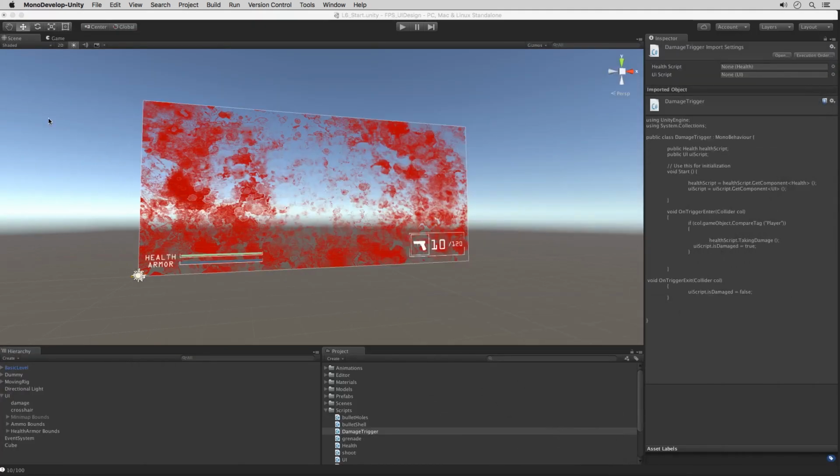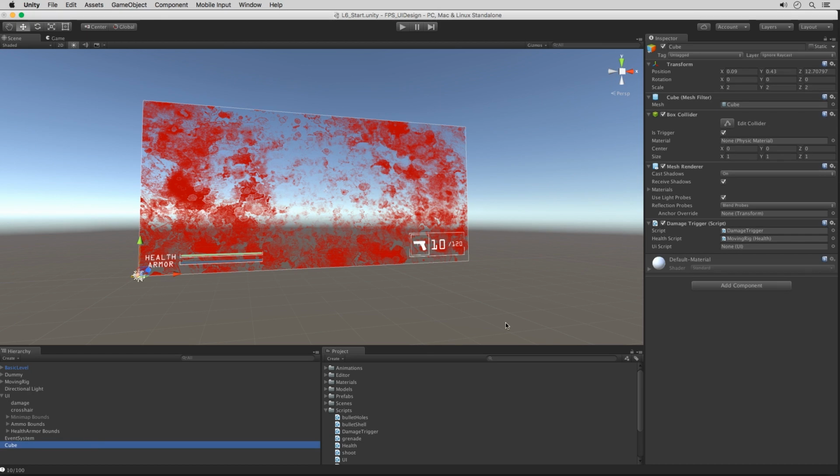All right, now we need to add the script that we need for our trigger, which is going to be our UI script. So let's go into our cube. And if you take a look at the damage trigger, we now have a slot for the UI script, which is on our UI element, which is the canvas. Just drag that into that slot. There we go. So now it knows what to reference for the UI script. And let's give this a quick test.